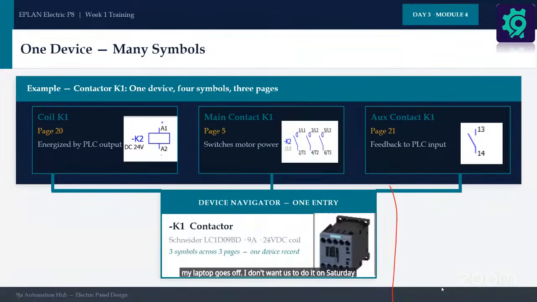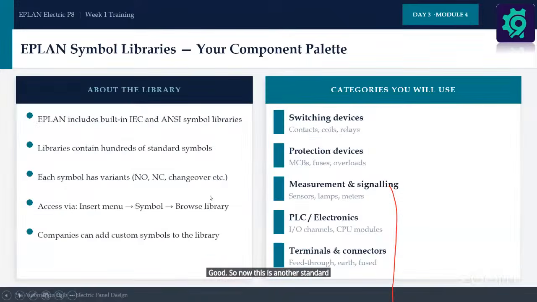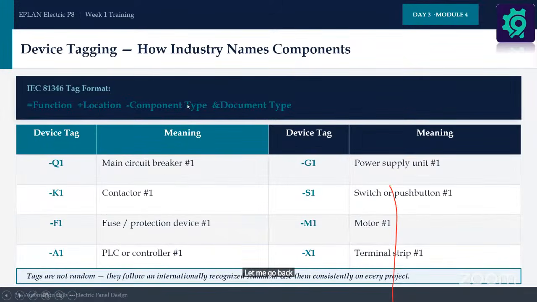Good. So now this is another standard. Let me go back to that place. Function, location, component, another standard. So let us write. Now let's first talk about why document type classification exists. Why do we have A1, A2? Why do they exist?